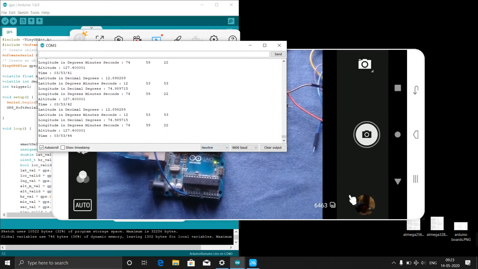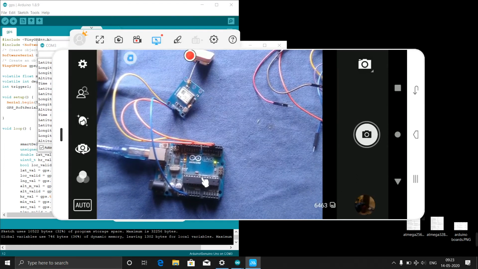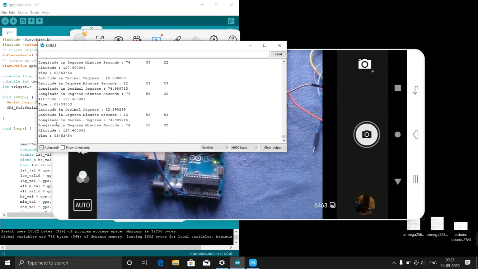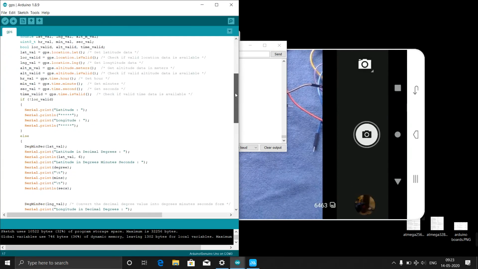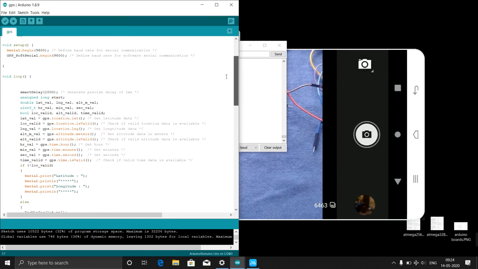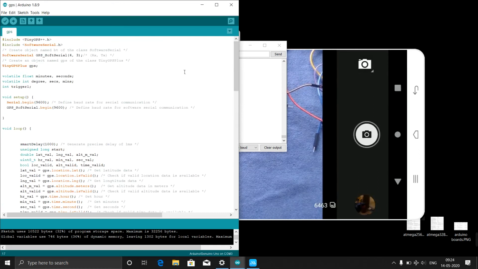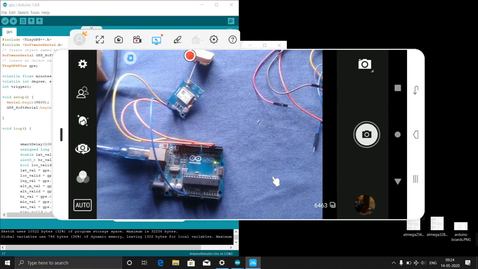Okay, you can see while registering it will blink. Okay, after the successful registration you will get the data, the same code. You can see that the same code I uploaded. You can see, already explained how this works and all. Yeah, thank you.